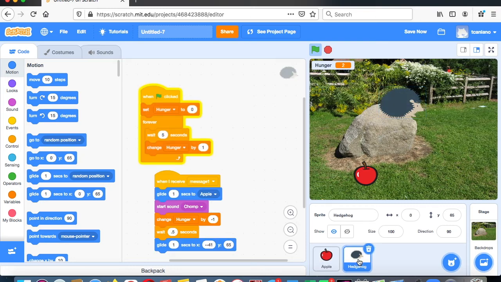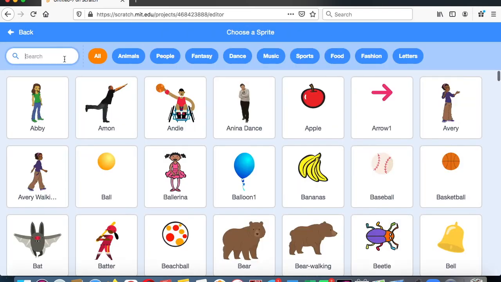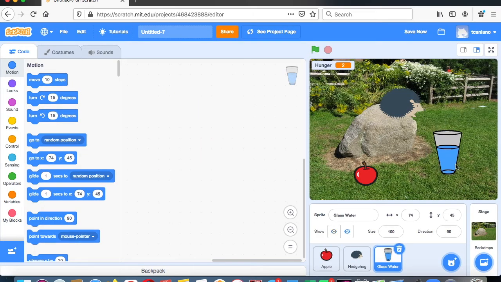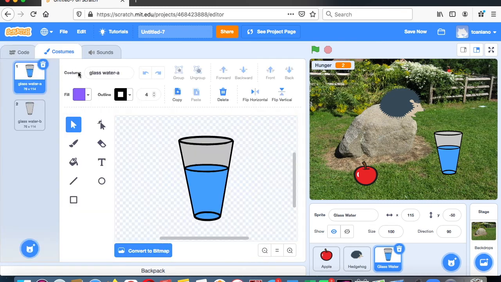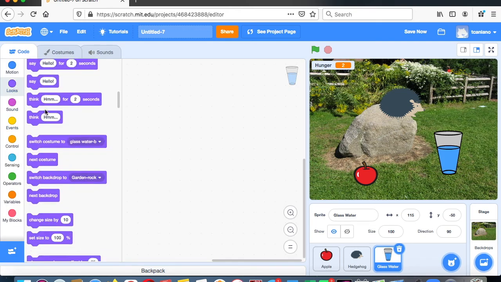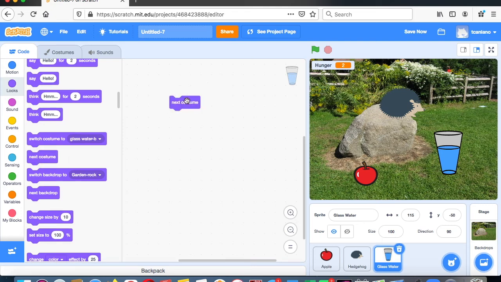And if you wanted to, you could change this around. You could add different things in here. I've seen children in the past put a glass of water in. If you want to experiment, you could try this. The way you would do the water is you'd have looks, and you could have switch next costume. So then you could have the water, that he drank the water or something. But that's up to you. You don't have to do that. I just figured I'd show you that in case you want him to drink his water too. You could put the code for that.